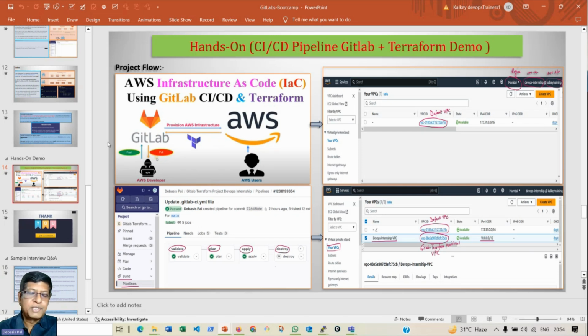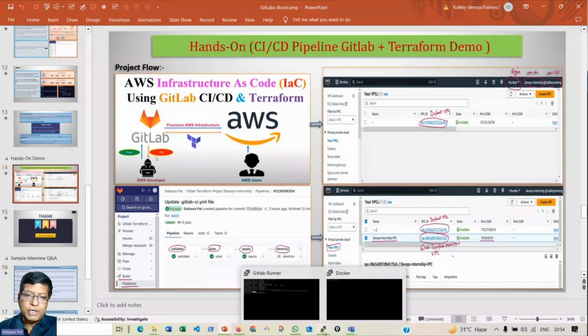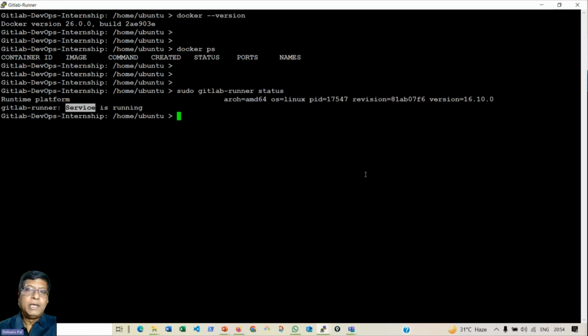Now, as we have seen, we need a runner, because we are using a self-managed GitLab runner. We are not using the software-as-a-service, GitLab-managed offering. We are not going to that because it is costly, so we want to save the cost. We have created our GitLab runner, and that runner is going to run with Docker as the executor.